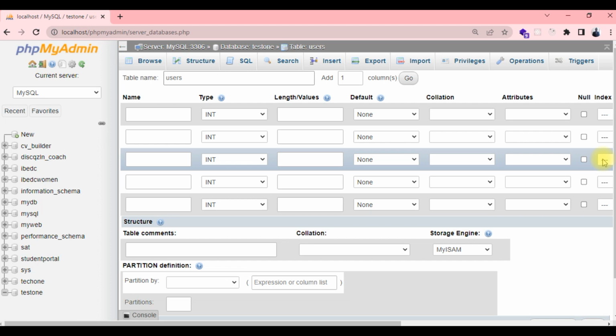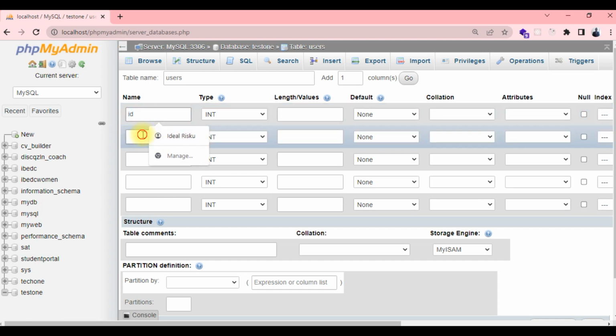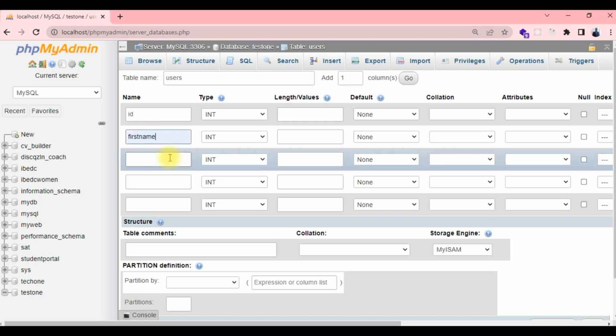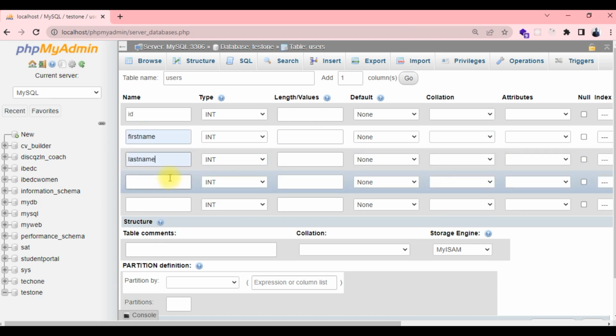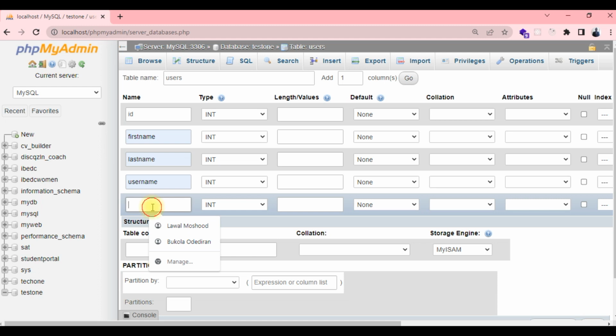We are just giving that to know how many columns this should create initially for us to add our records. So here I'm going to say ID is the first one. The second one will be first name. This will be last name. This will be username. And this will be email.